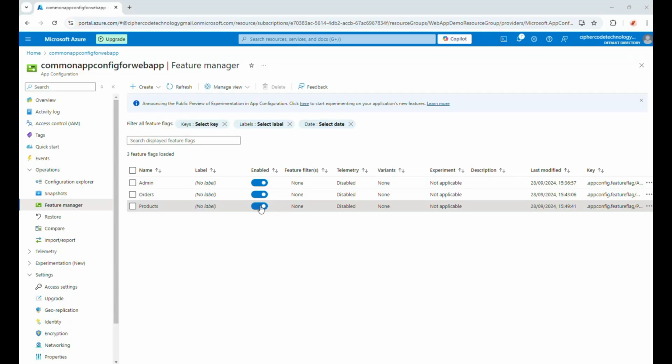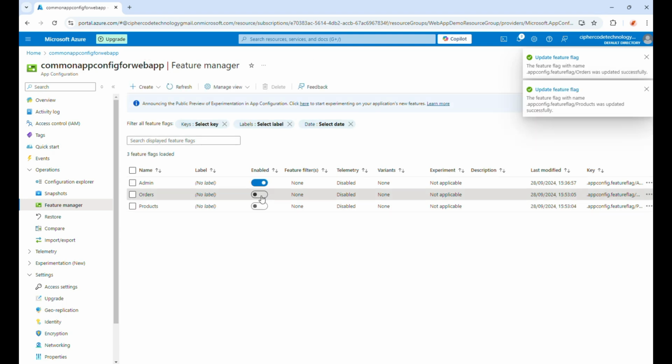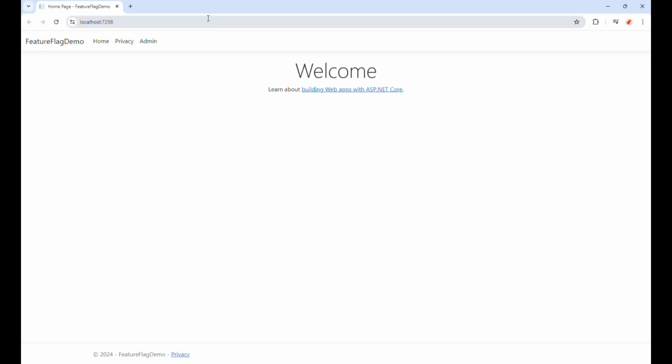Now if we need to hide a link, we only need to navigate to the Azure portal and disable the product link and order link. Rerun the application and see that the order and product links are not visible. Only the admin link is visible now. In this way, you can leverage the feature management service in a web app and control the visibility of a link just by changing the configuration setting in the Azure portal.